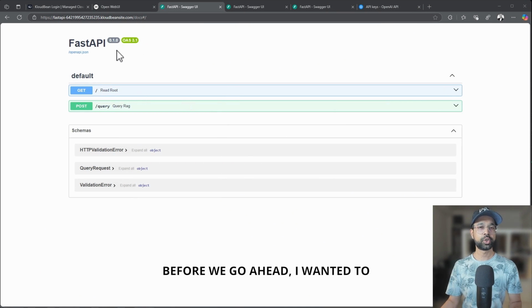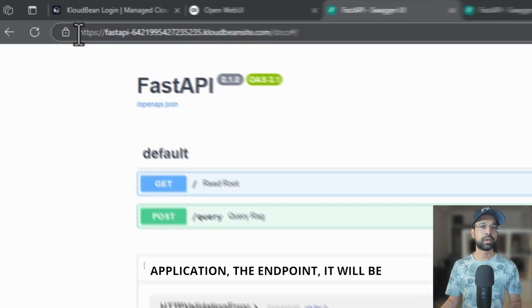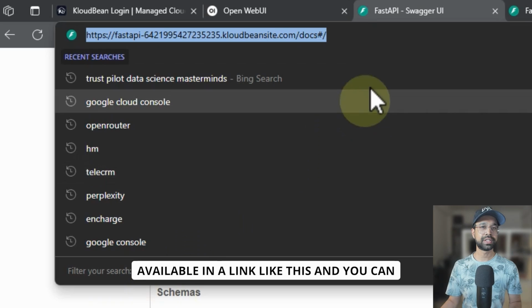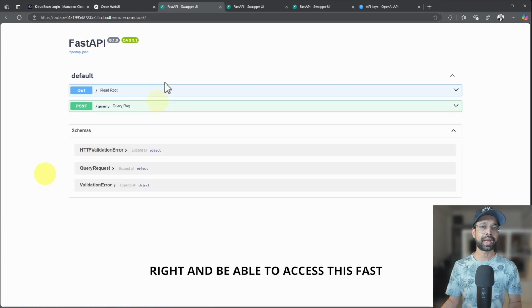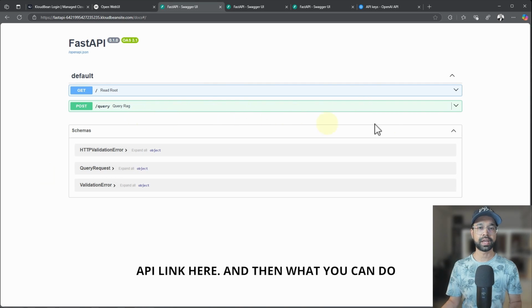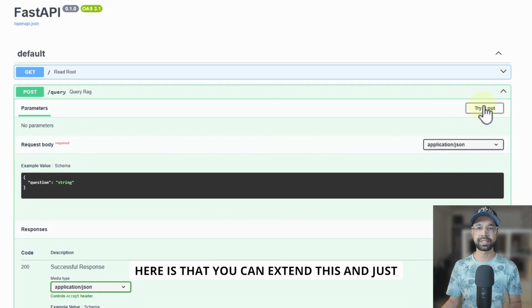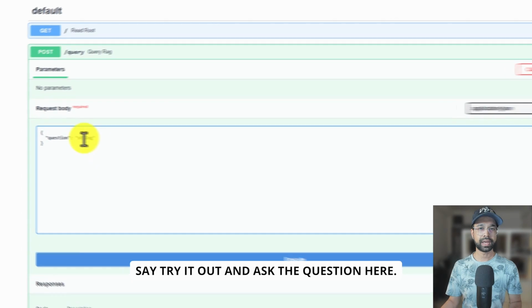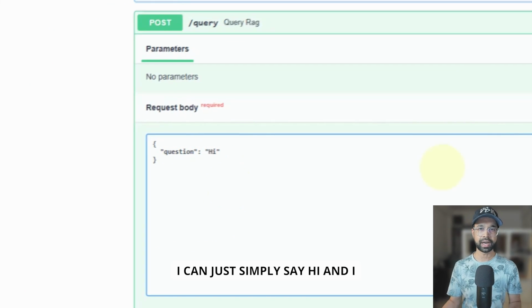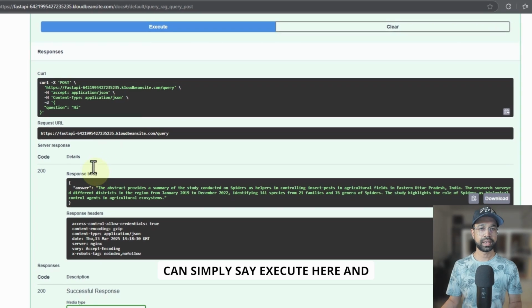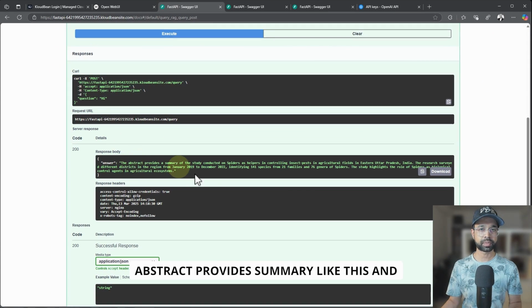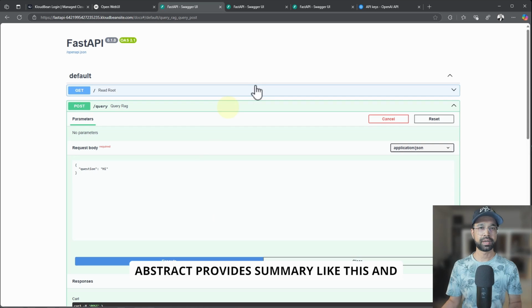Before we go ahead, I wanted to show you the working application. Once you deploy your FastAPI application, the endpoint will be available in a link like this, and you can simply add /docs and access the FastAPI page here. Then you can extend this, click try it out, and ask a question. I can simply say hi and click execute, and it should provide a response here. The abstract provides a summary like this.